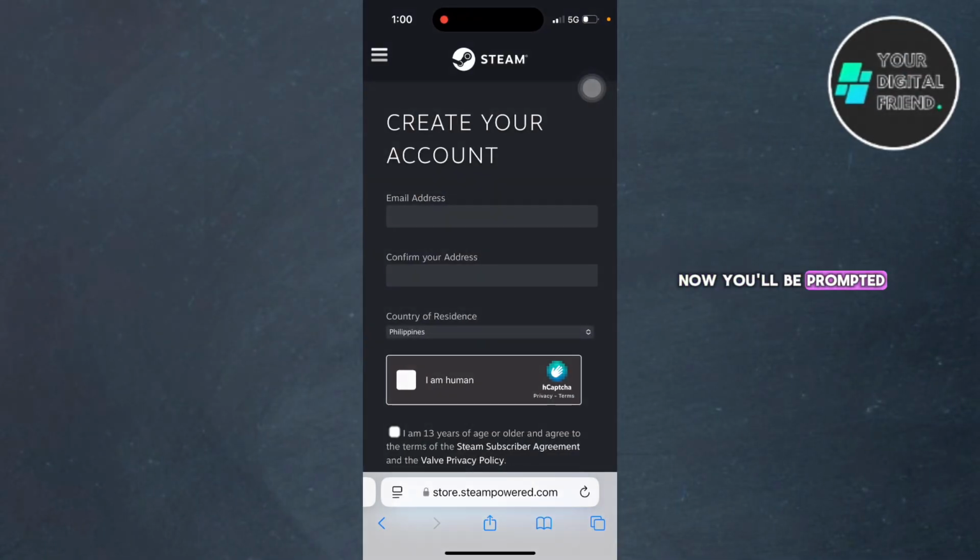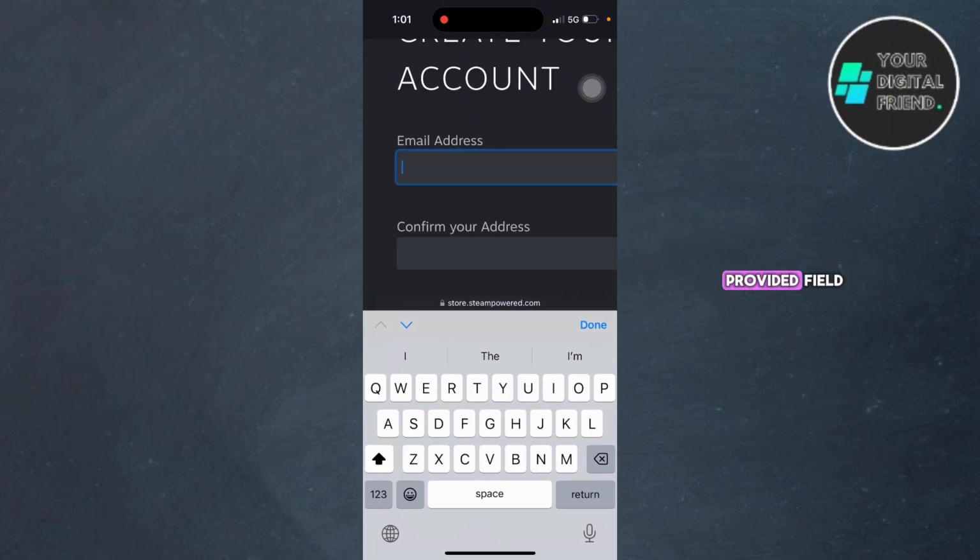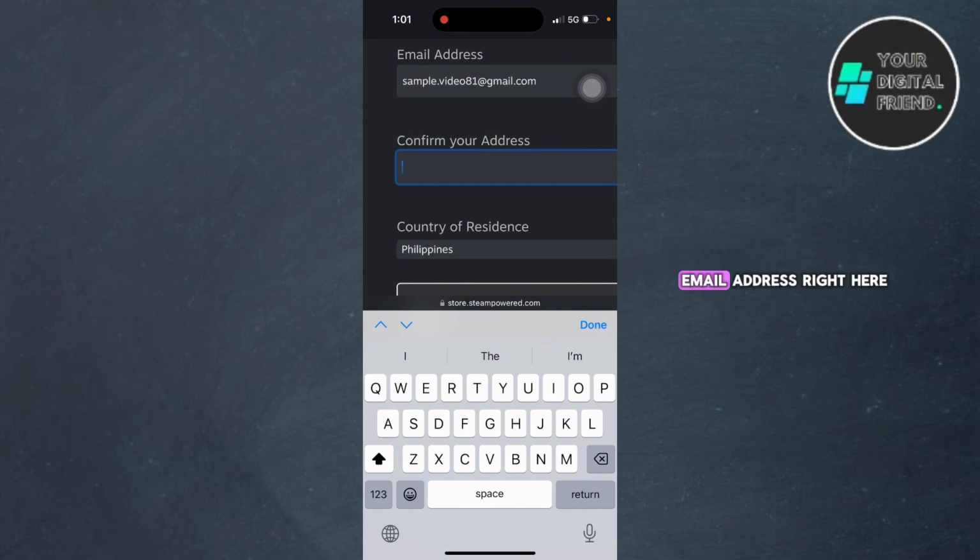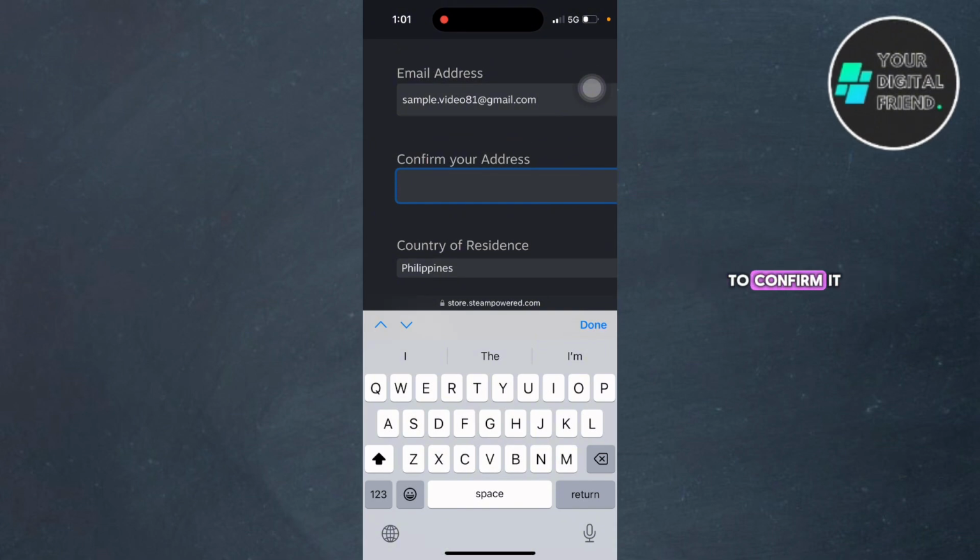Now you'll be prompted to fill in your details. Start by entering your email address in the provided field. Make sure to use an email you have access to because Steam will send a verification code to it. Just re-enter your email address right here to confirm it.